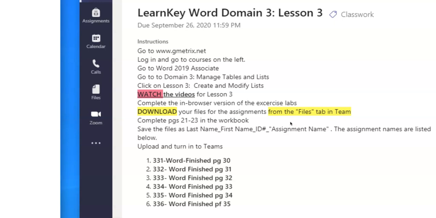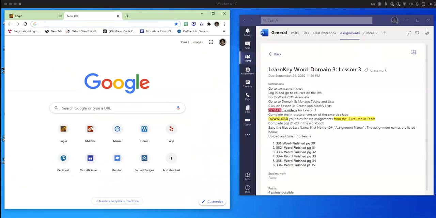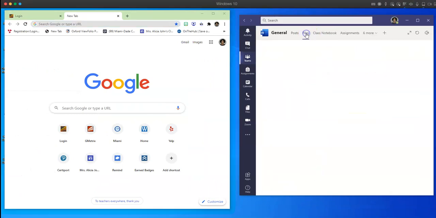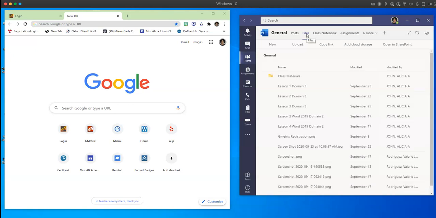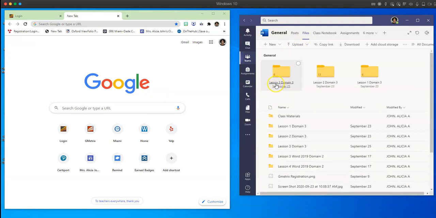So the first thing that I always recommend is to watch the videos and then do the in-browser version of the exercise labs. The next thing is you will have to download your files. In this particular case, you will need 6 files listed here at the bottom. And you can find those files in the Files tab of Teams. So let me take you there. There's the Files tab. And here's the folder, Lesson 3, Domain 3.